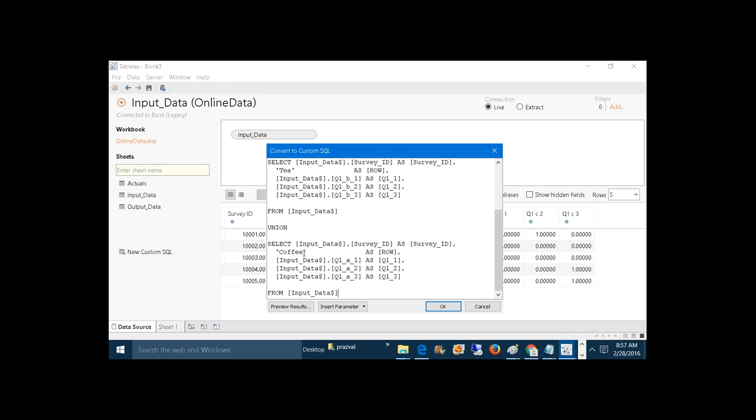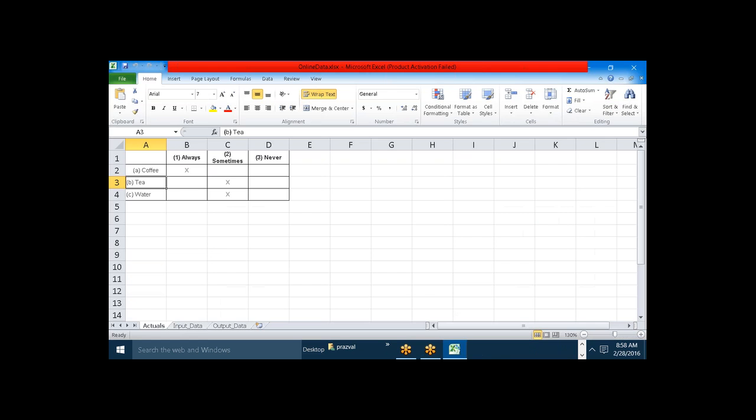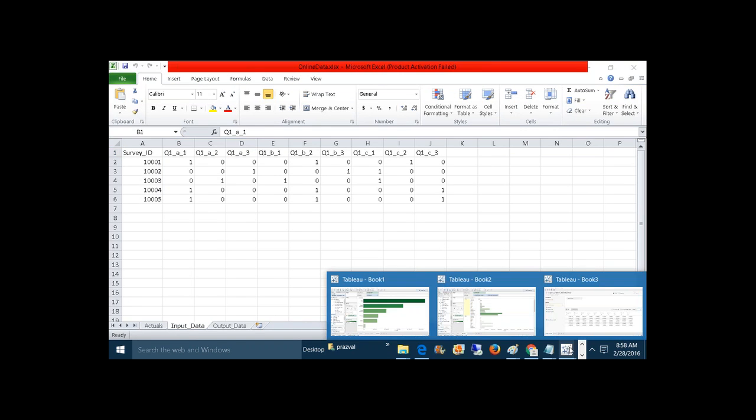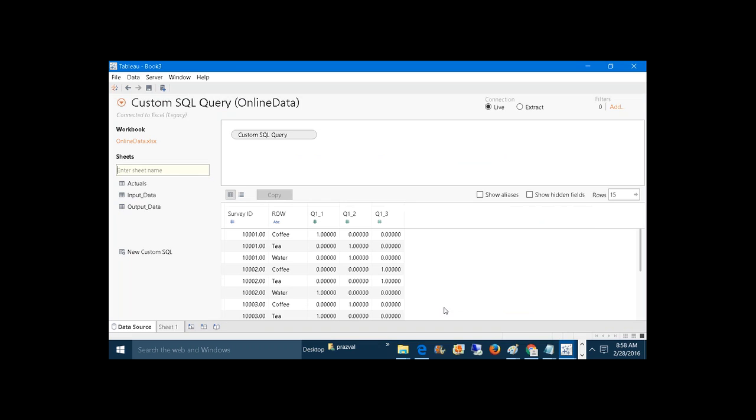Here I'm taking water. So water is indicated with C. I'm taking Q1 underscore C underscore 1, Q1 underscore C underscore 2, C underscore 3. Why I'm changing that option: if you go to the input data, Q1 underscore C indicates the water options, and B indicates the tea options. So just go to Tableau, hit OK.